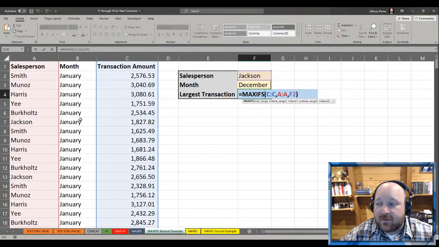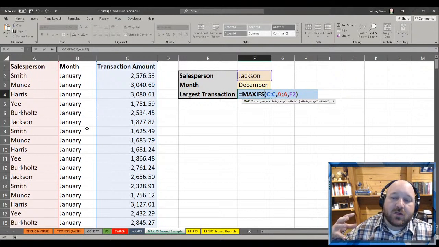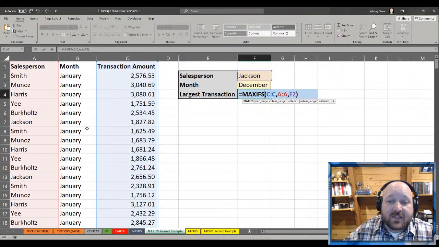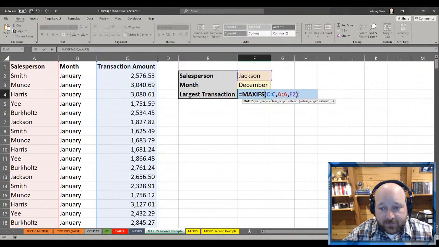Now, this is looking across all months, January, February, March, and so on and so forth. Often, finding something for a given 12-month period is nice, but it would be a heck of a lot nicer if I could not only say for a given person, but in a more specific manner. In this case, maybe a given time period as well.